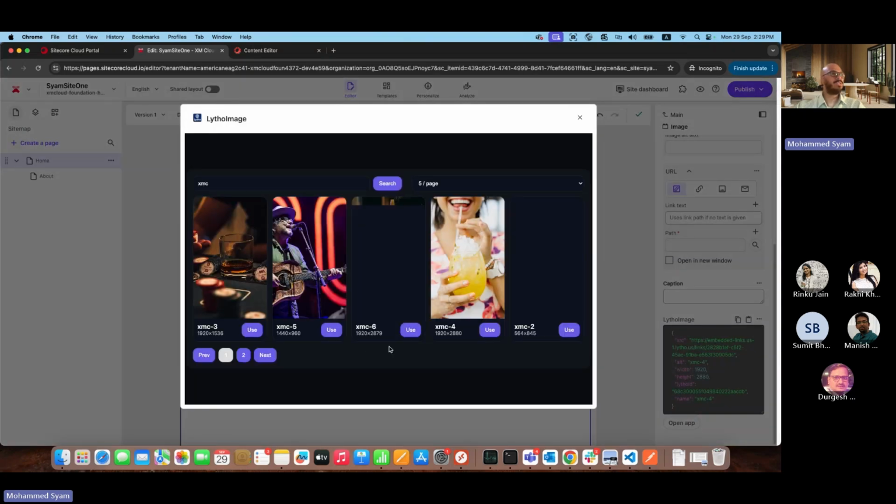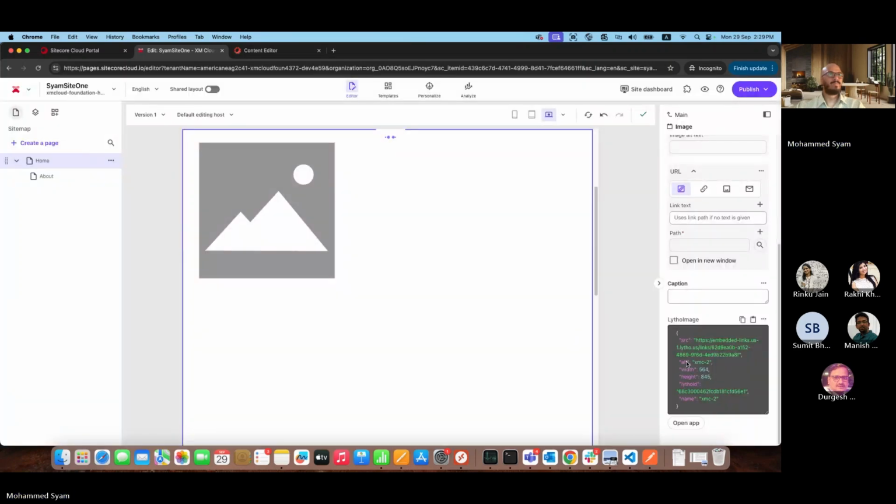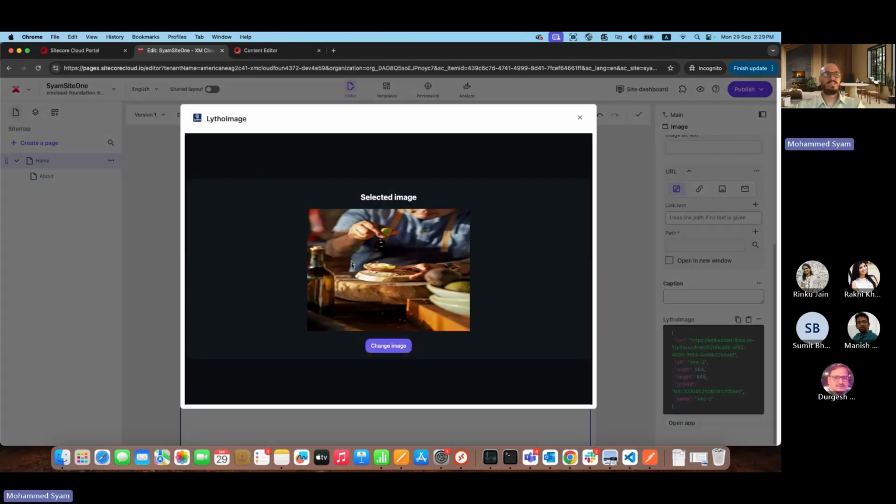If I'd like to change it one more time, let's go with this one. Changed. I didn't update the code to render it here, but I just wanted to show you the application and how the custom field works. That's one thing. That's the custom field extension point.